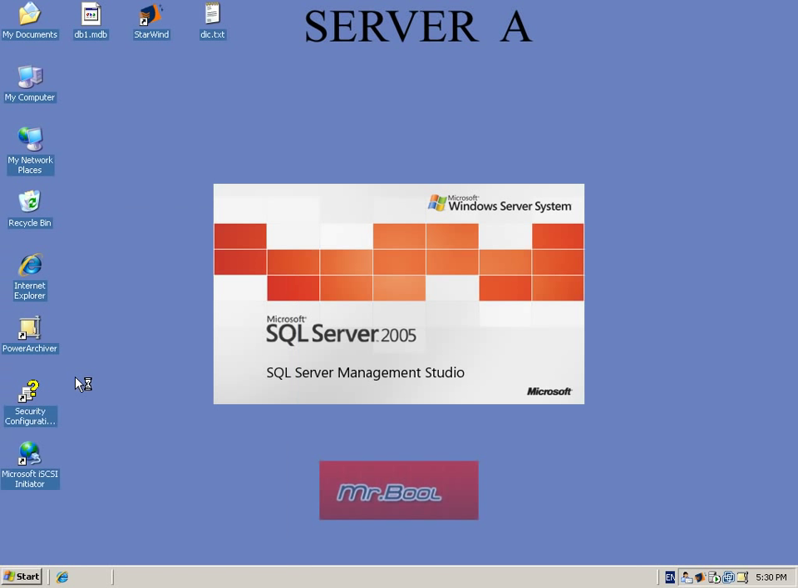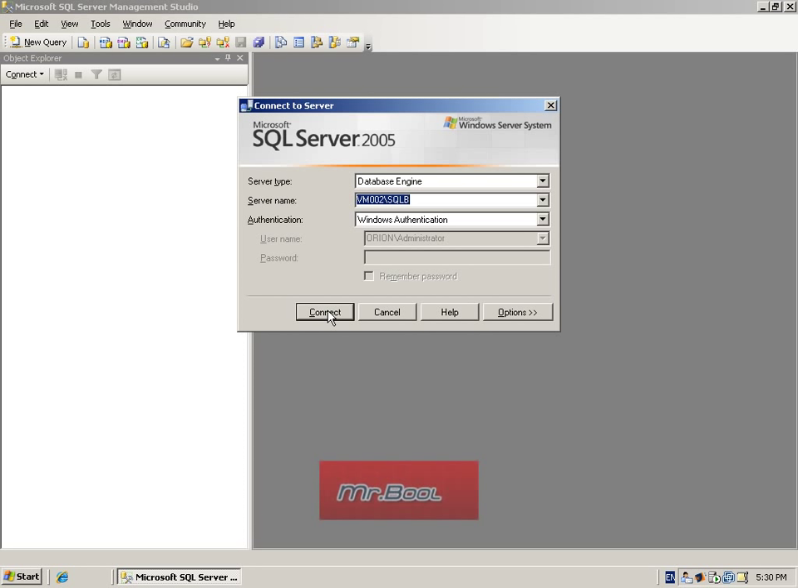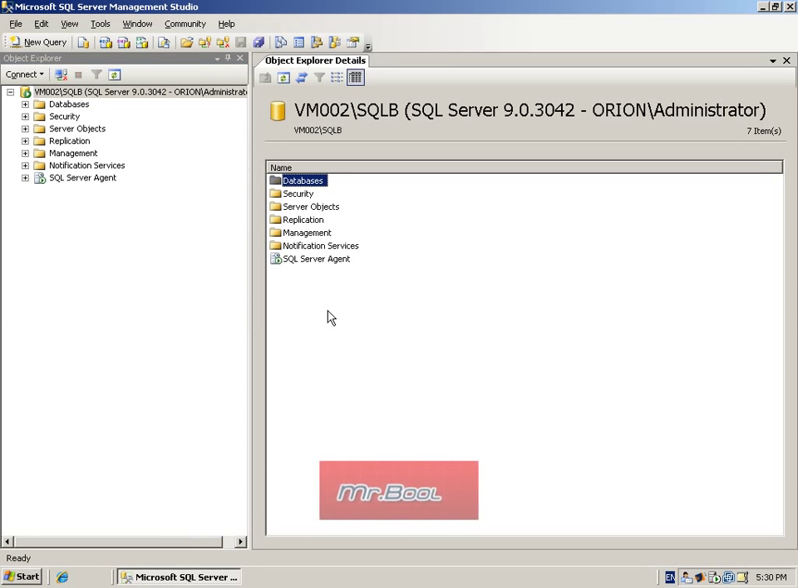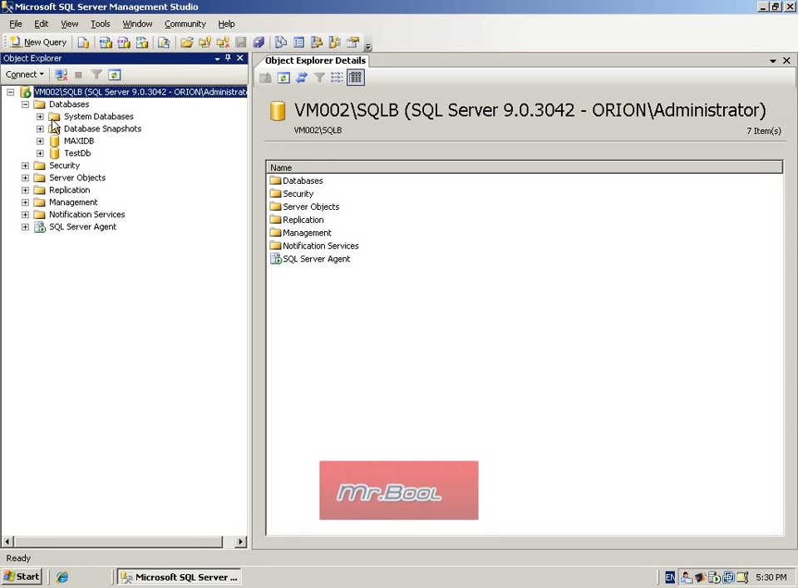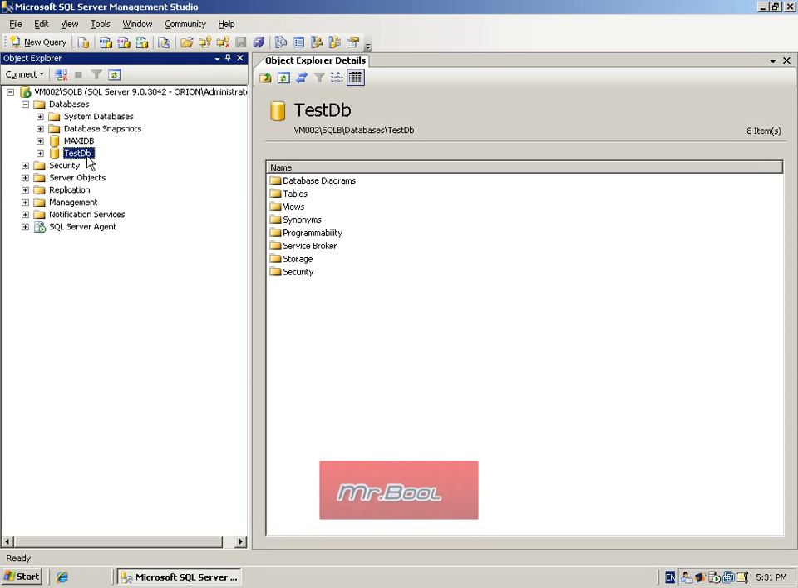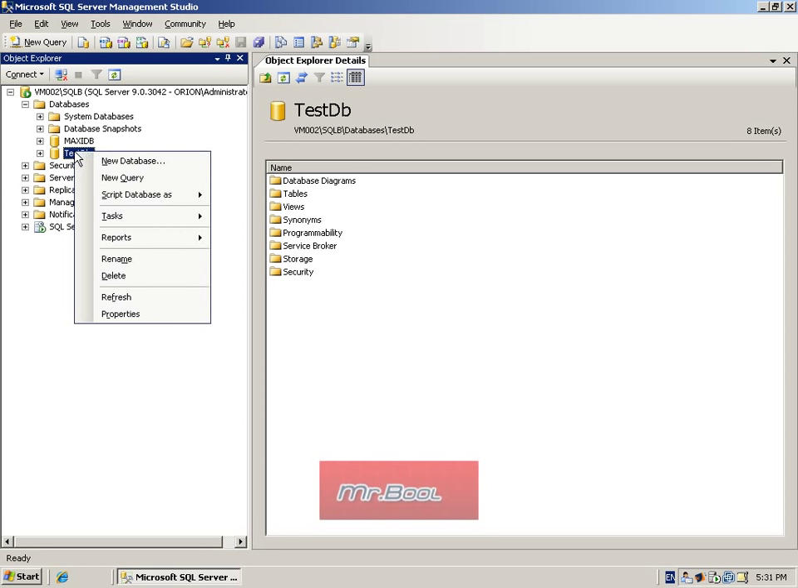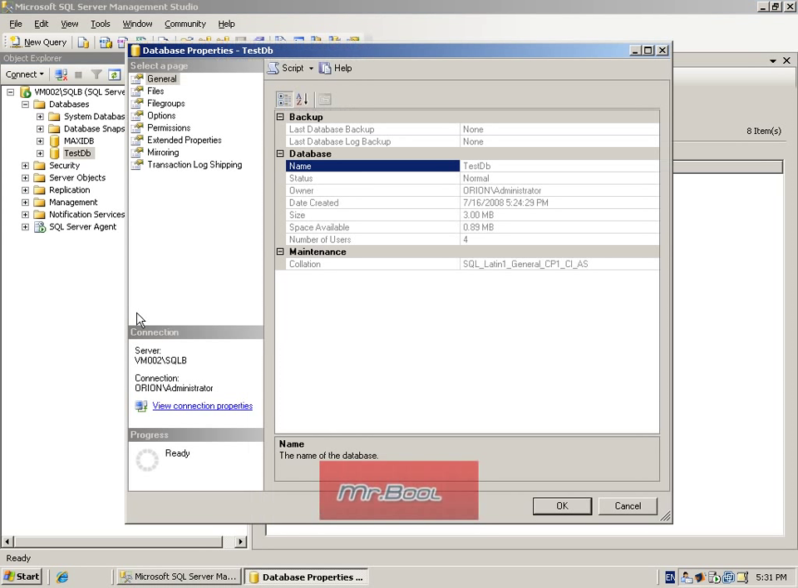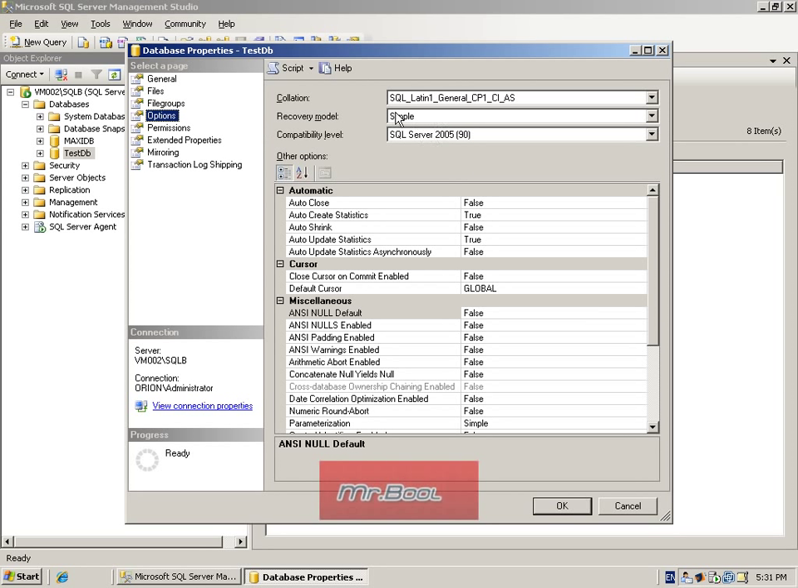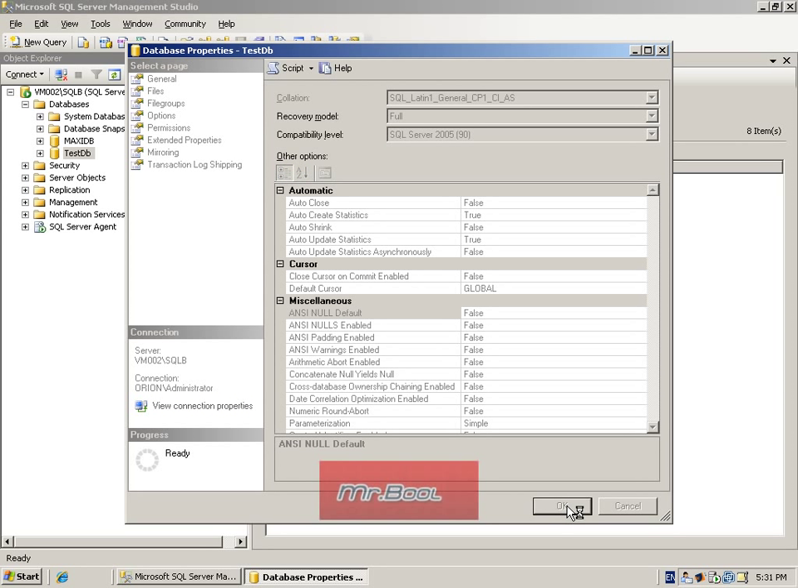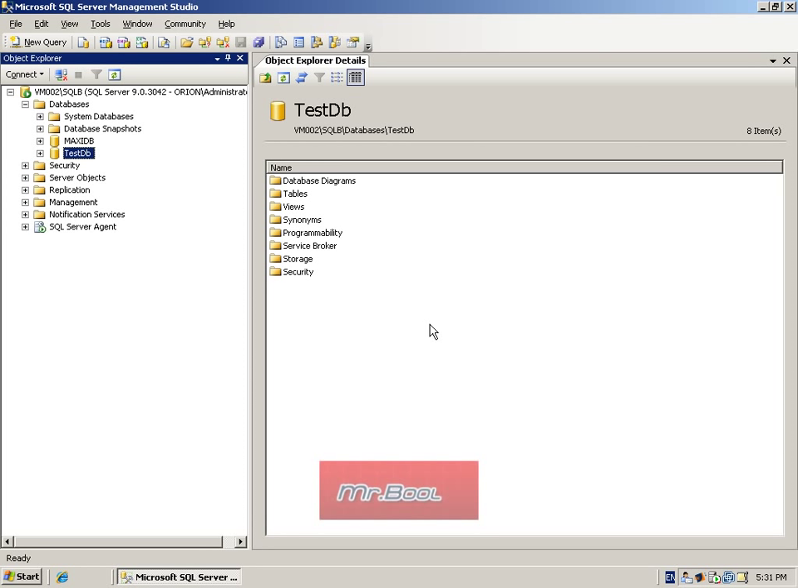Now I'm opening the SQL Server Management Studio and connecting to my database engine instance. Expand the database folder and right-click the database, testdb in my case. Then go to Properties. Go to Options and change the recovery model to Full. This is a requirement for log shipping configuration. Click OK.